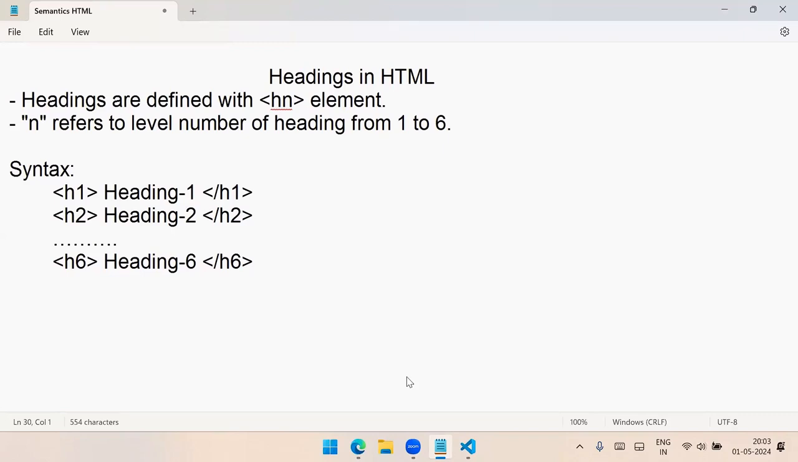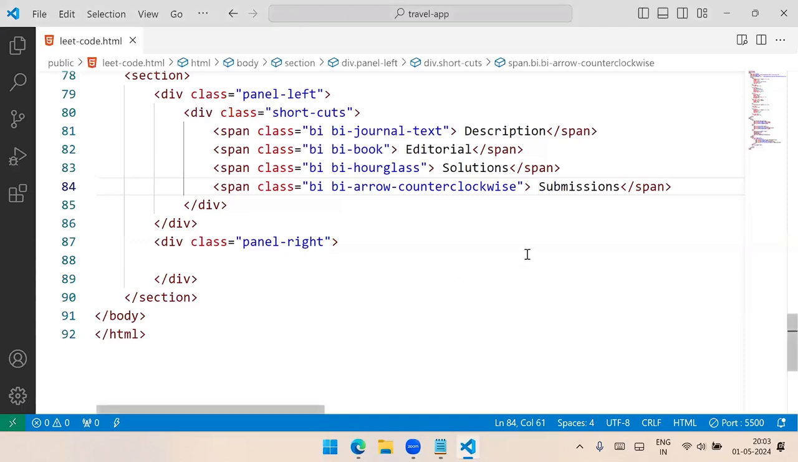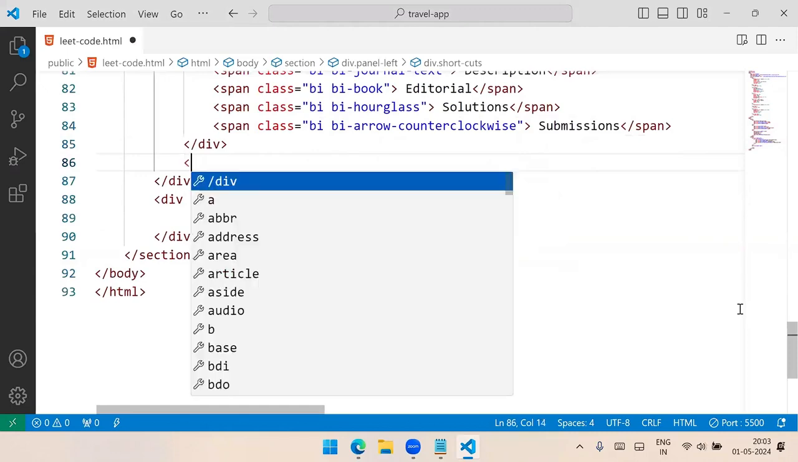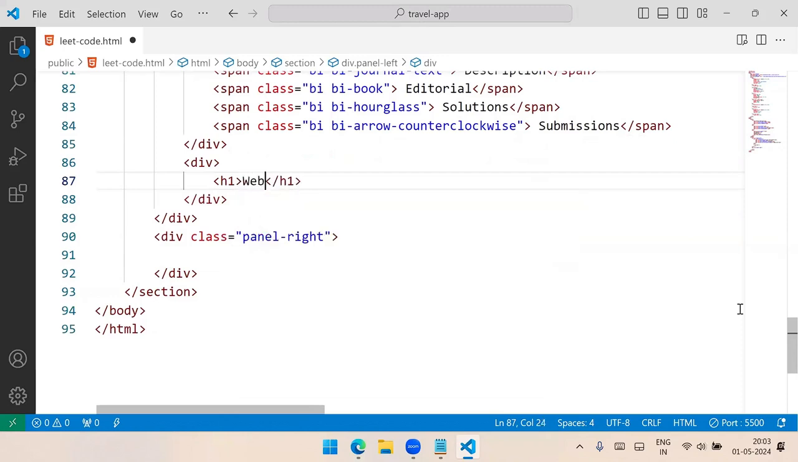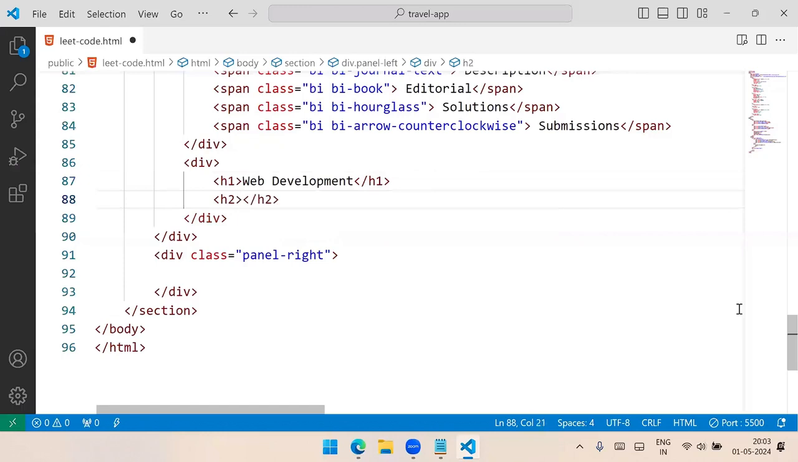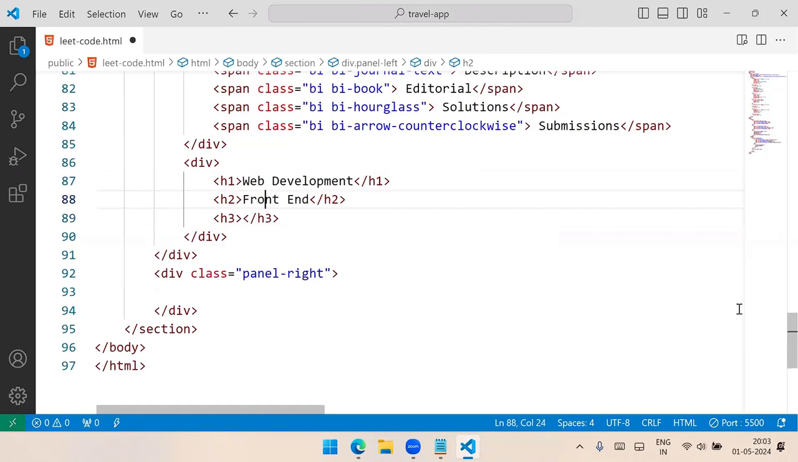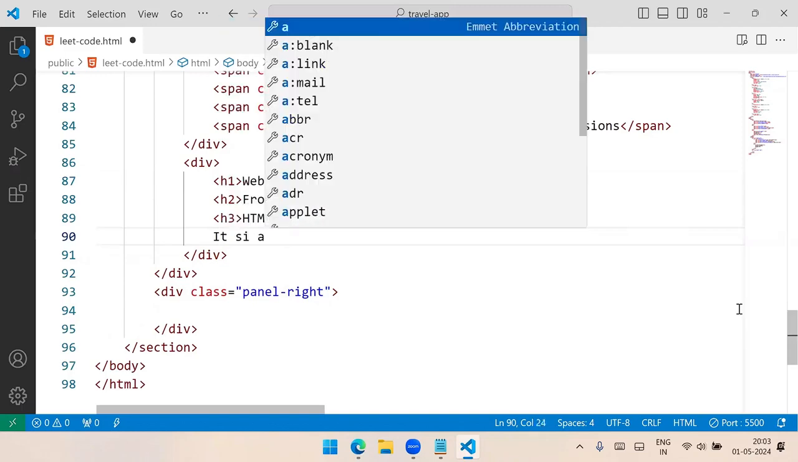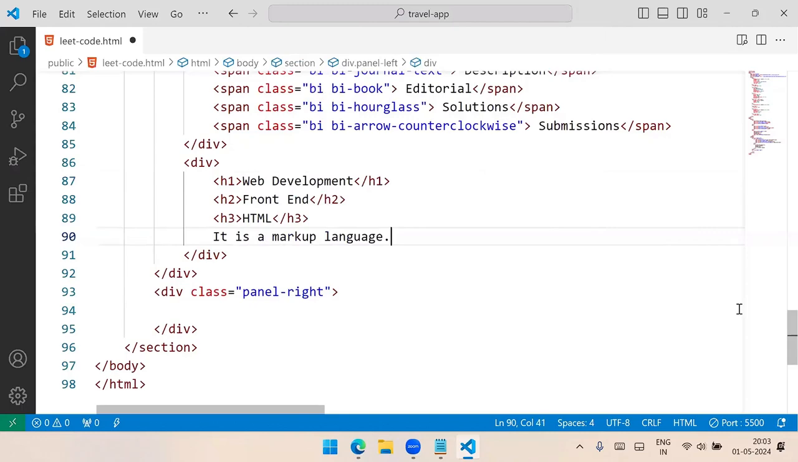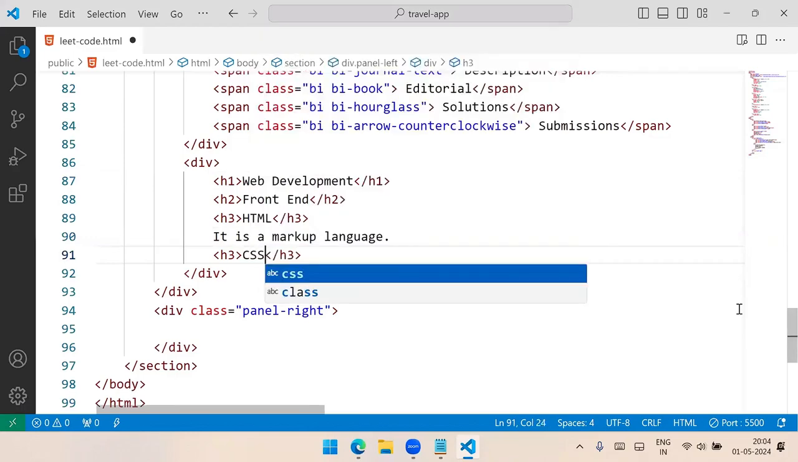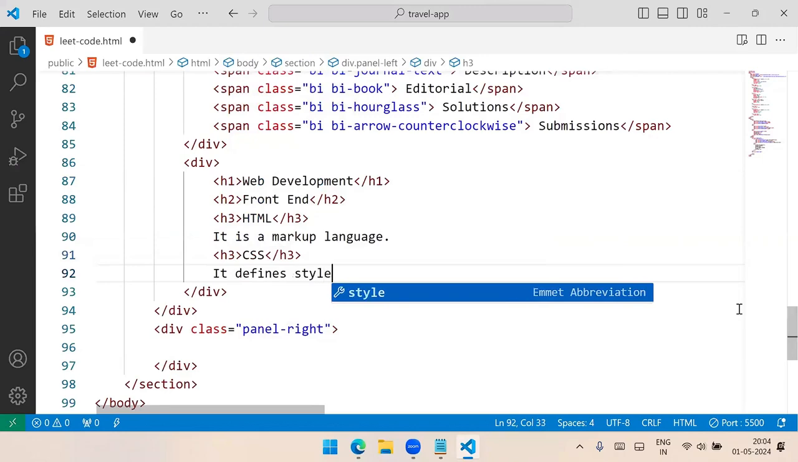Now, what are the questions about it? We will see what the questions are about these headings. First, let me show you the headings. Suppose I am typing here. Below this, I am typing a div. Here I am typing H1, web development. And under that, we have H2, that is front end. Under that, we have H3. This is HTML, and we have some text. It is a markup language. Okay. Then H3, CSS. It defines styles for HTML.